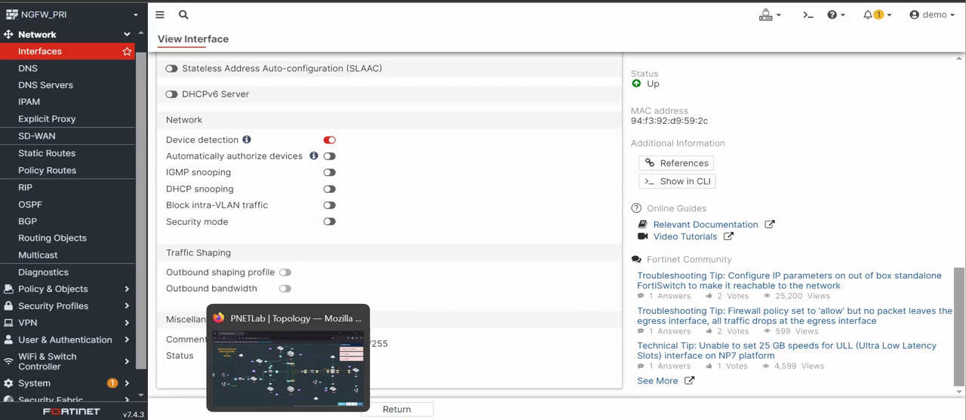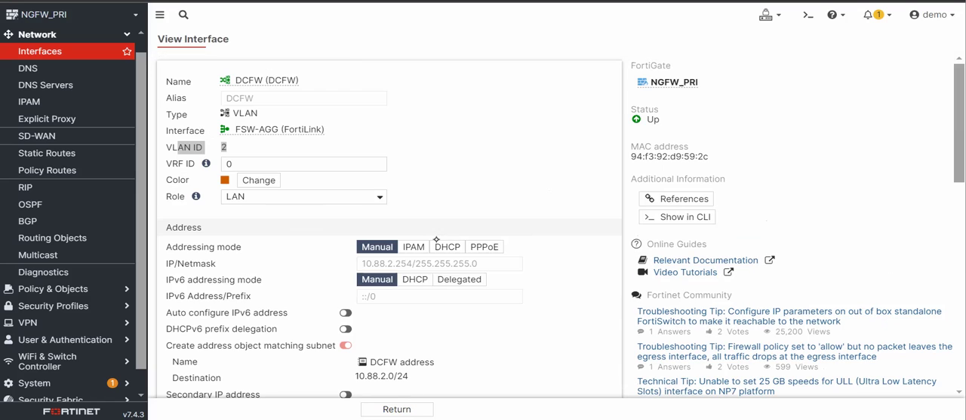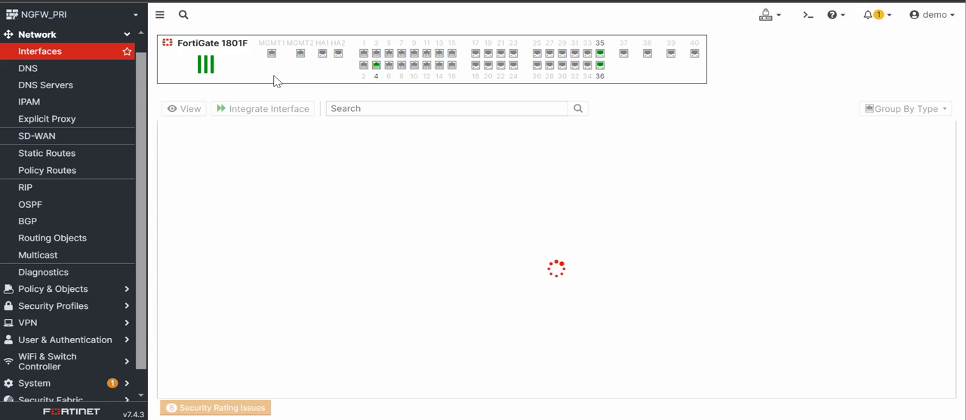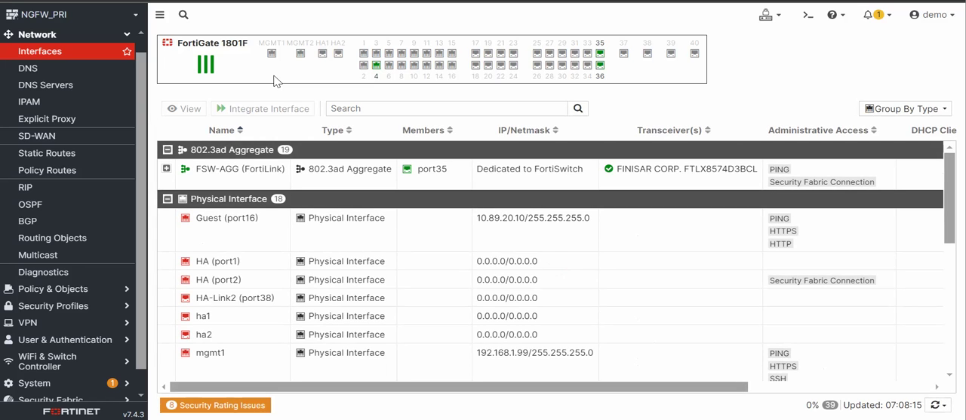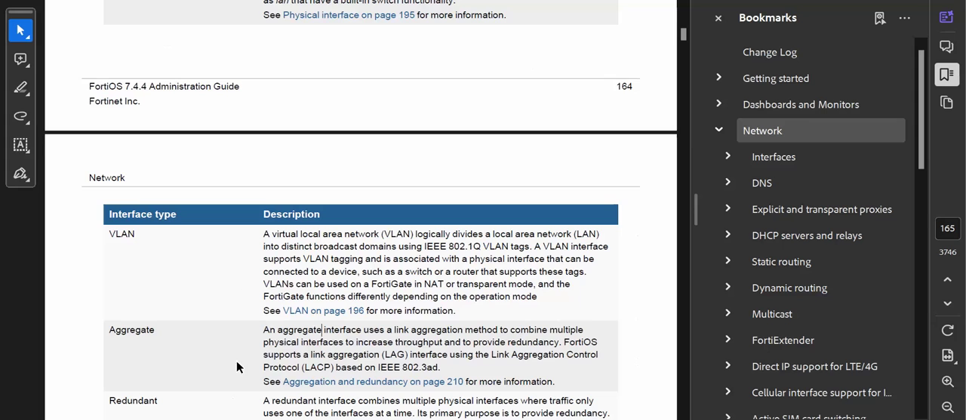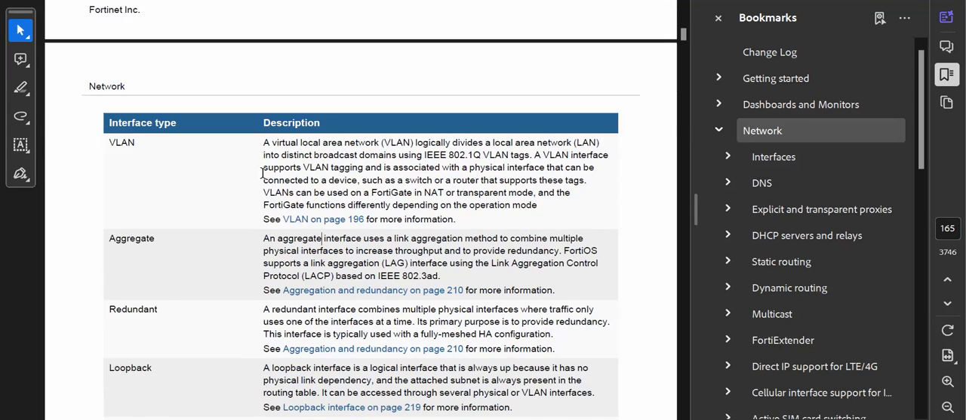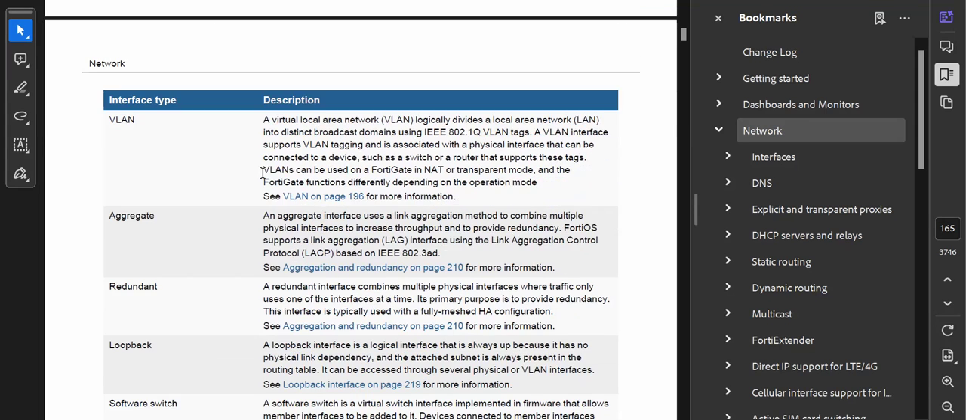All right, so that is about the interface section. Or I would say only the VLAN section. We have so many more interface types to work with. All right, so let's see. The next is the aggregate. Okay, we just talked about the aggregate one. But we'll talk about the aggregate in more levels of detail.